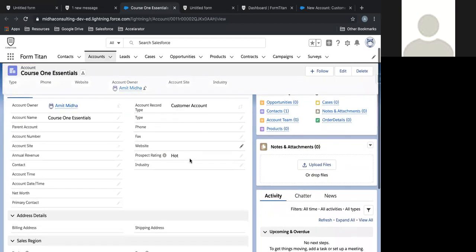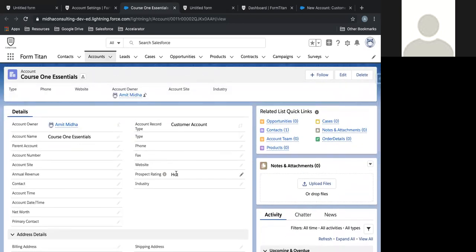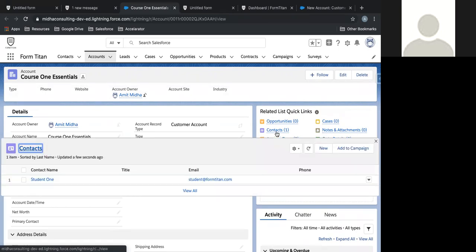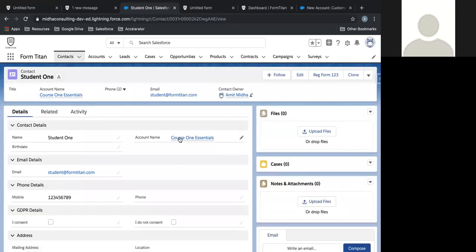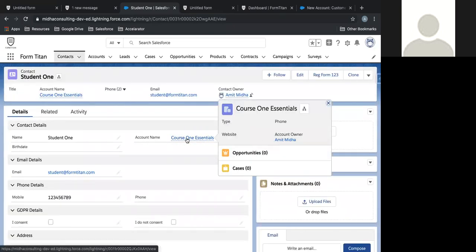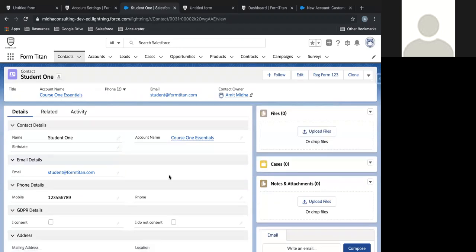This is what my account looks like. Course 1 essentials, prospect rating hot. And then if I look at the related list, look at that. The student is automatically linked to the account. So if I go into the student, there's the account that's linked to it. Okay. So that's how you do multi-relationships within FormTitan.